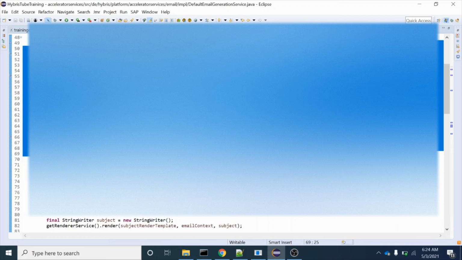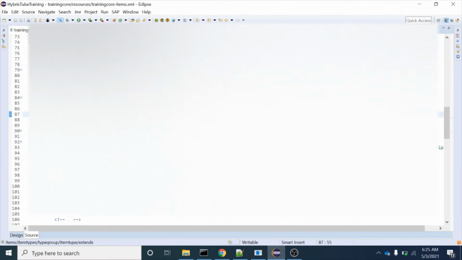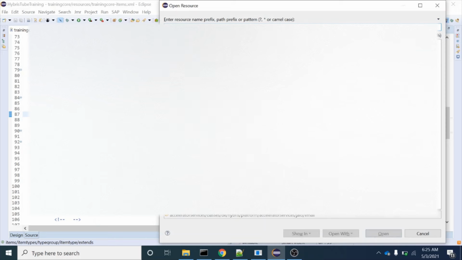So to generate an email with attachment, what all steps we need to do, that I am going to discuss with you. For that, firstly, we will be working in this training core items.xml. In this file, we need to do a relationship mapping between the business process and email attachment. You will see we have an email attachment .java already, and there should be a corresponding bean as well.